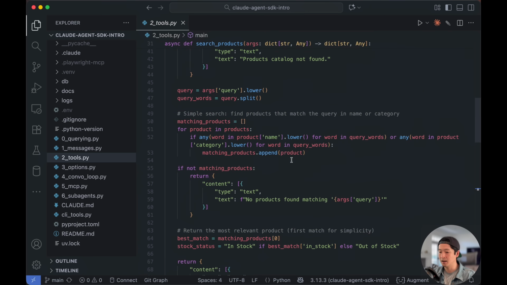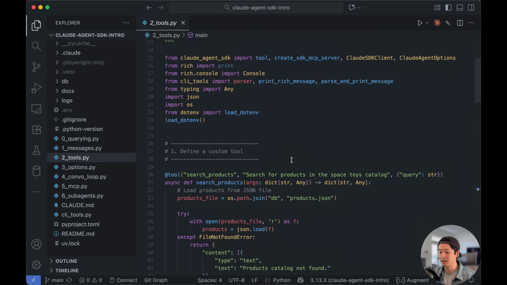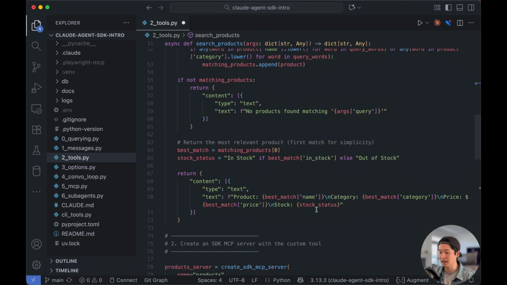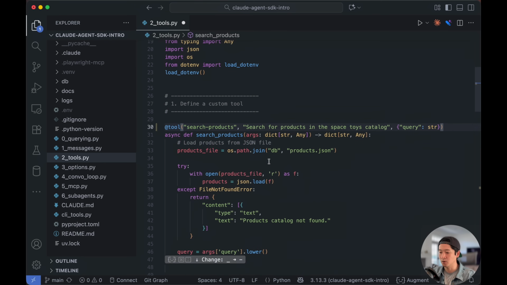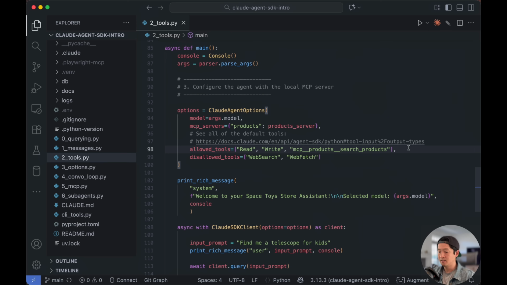So if we scroll up, here we had search products. Notice that we're using an underscore. We could have made this, let's say, a dash. And so down here in the name here, you would just change that to the dash. So this should match exactly what you define up here. So just make sure that when you are using MCP servers, you are explicitly allowing those MCP tools that you want to use here. Everything else is exactly the same.